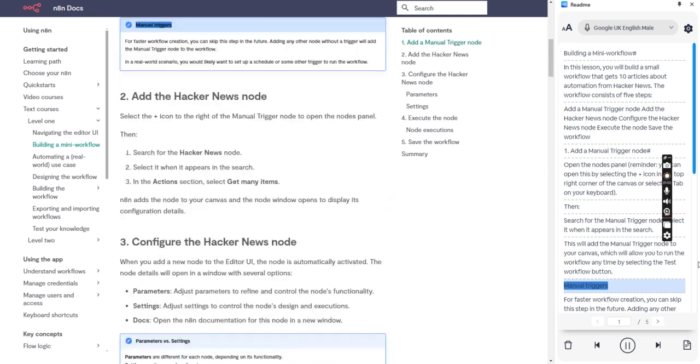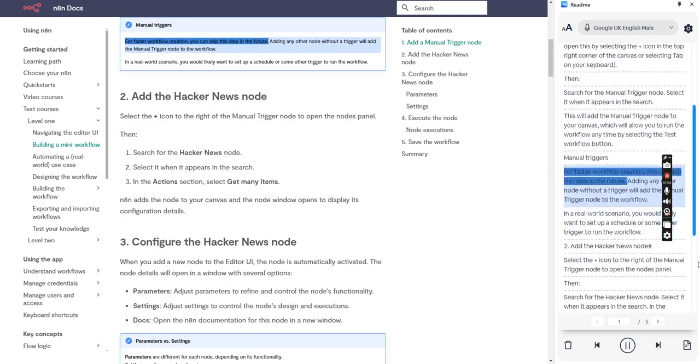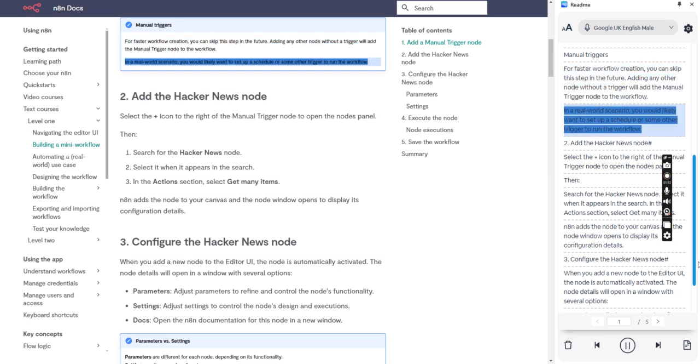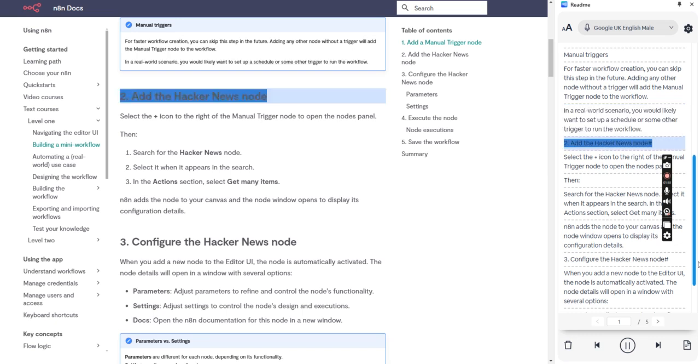Manual triggers. For faster workflow creation, you can skip this step in the future. Adding any other node without a trigger will add the manual trigger node to the workflow. In a real-world scenario, you would likely want to set up a schedule or some other trigger to run the workflow.